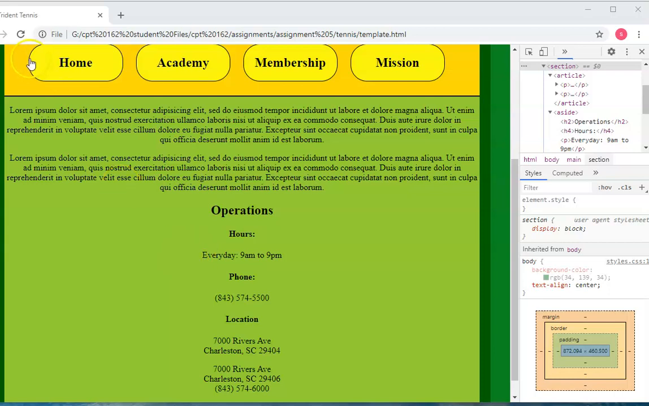Okay, when we left off last, we had this navigation, and we set that all up. Now we have to set up three things: the article, I mean the section, which these two children are in there, which is the article and the aside. So let's go ahead and get started.